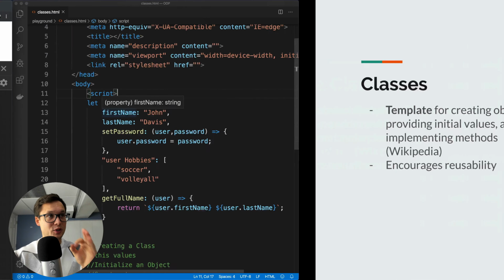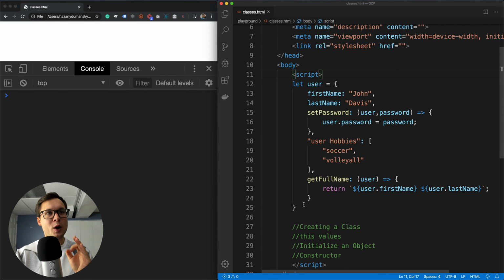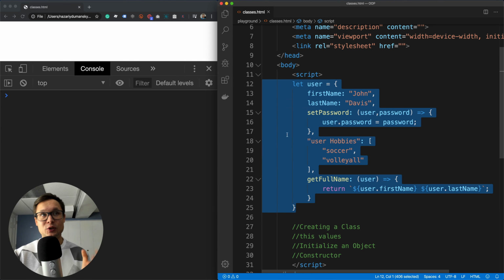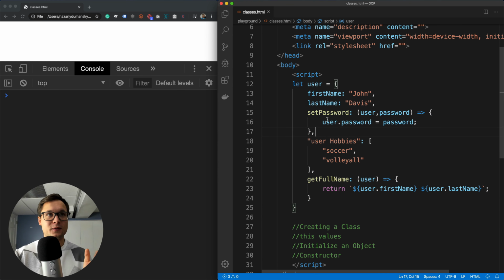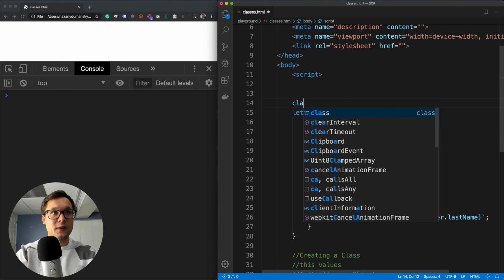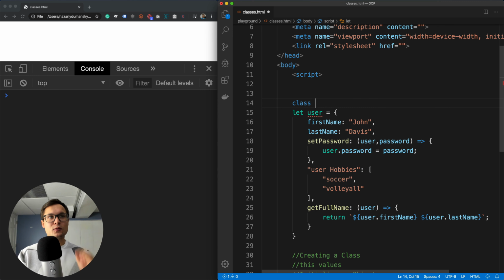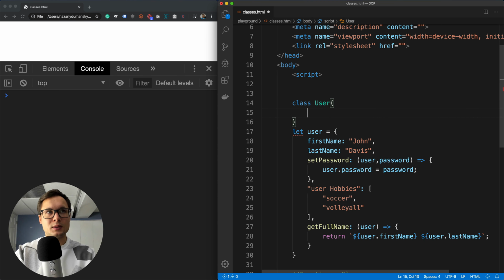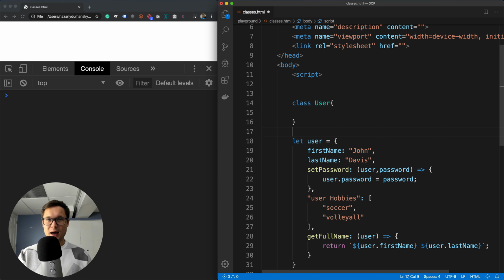Let's get into examples, because that's the most exciting part. So remember how we created this object that's a user, with a first name, last name, and it has certain functions like set password. Well, let's create a class for it and see how we reuse it, right? To create a class, you simply define a class like so. We say class user, like that, and now we have ourselves a class. Now, obviously, it's empty, it's got nothing, it's useless, but it's something.